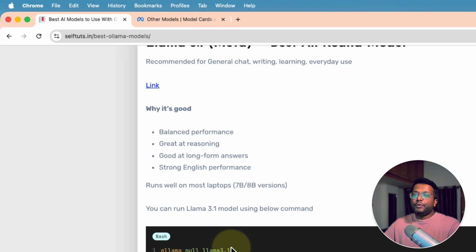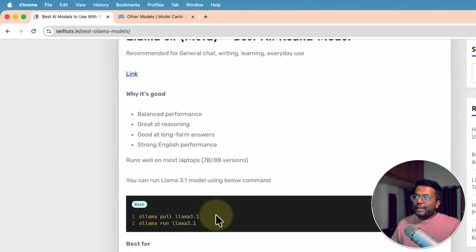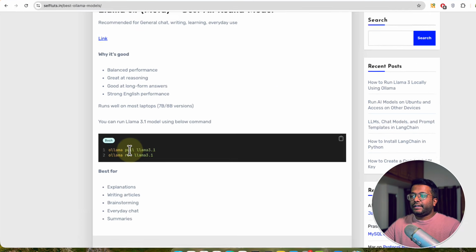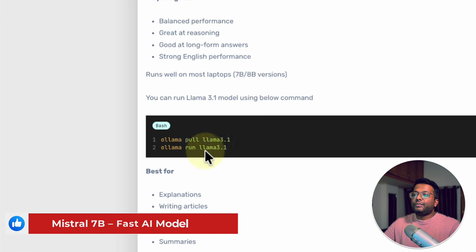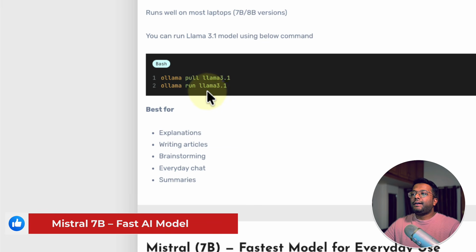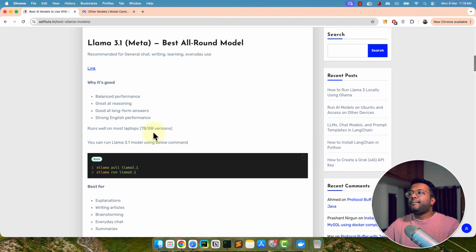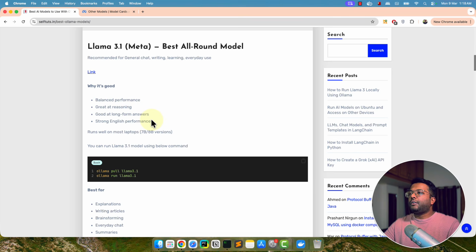How can you run the LLaMA 3.1 model? You can just pull it using ollama pull llama3.1. Ollama should be installed on your machine, then only you can do it. I have already created some videos on how to install Ollama on Windows, Mac and Linux. Once you download the model, you can use the run command, ollama run llama3.1. It is best for explanation, writing articles, brainstorming, everyday chat and summaries. This is from Meta and it is freely available on Ollama.